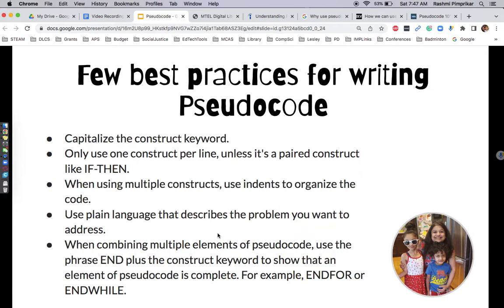These are the few best practices for writing pseudocode. So capitalize the construct keywords, only use one construct per line unless it's a paired construct like if then, and so on and so forth. Again, this is not an exhaustive list. You can improve its function and readability by using some of these practices and adding to them as you iterate through your pseudocode.